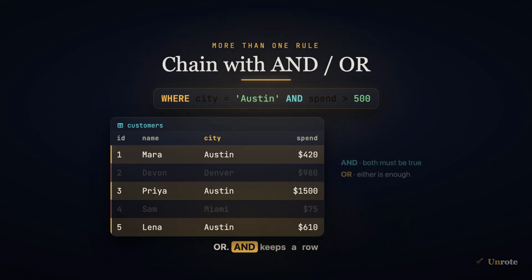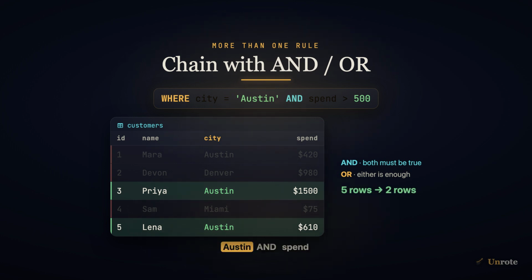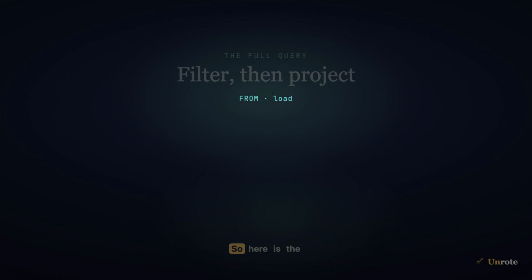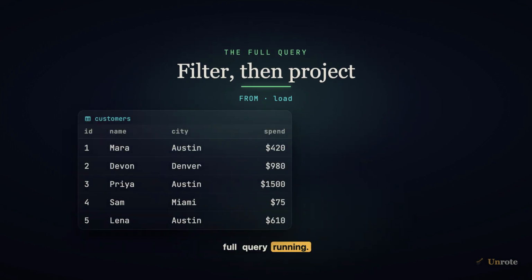Need more than one condition? Chain them with and or. And keeps a row when both sides are true, or keeps it when either side is true. City equals Austin and spend over 500 narrows our 5 rows down to just 2.